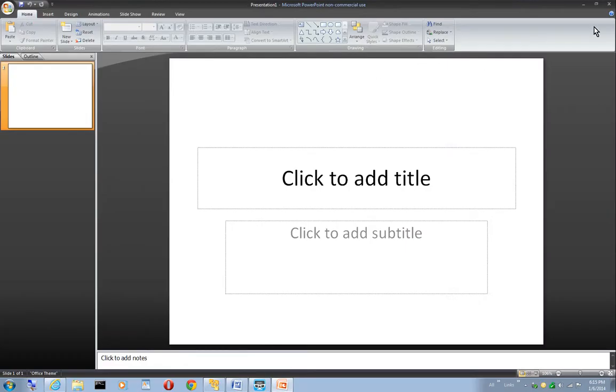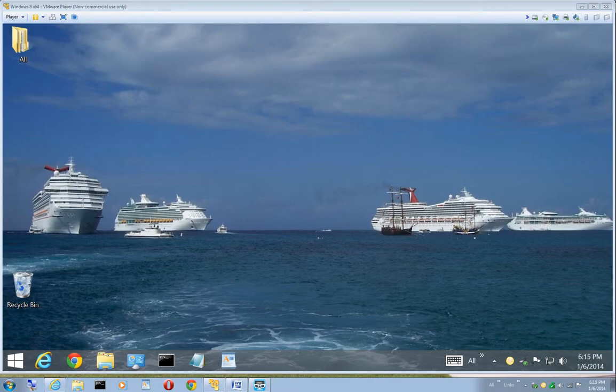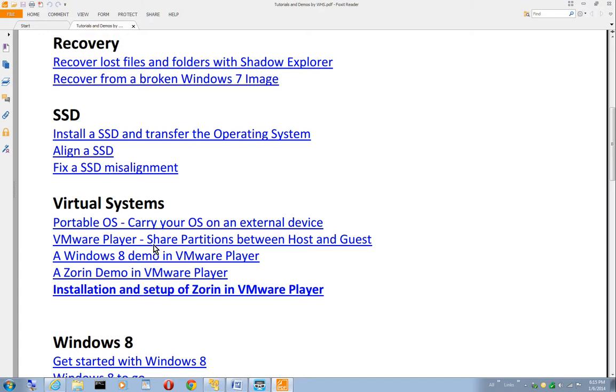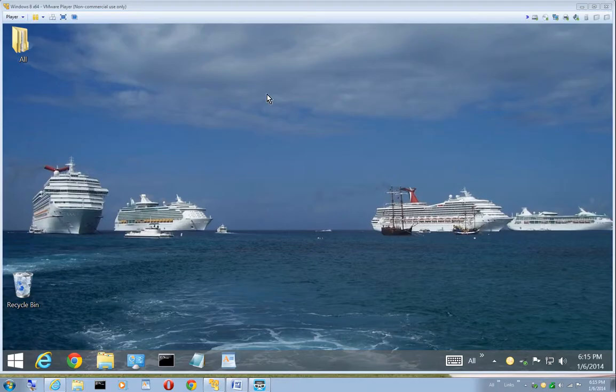Okay, I can open a PowerPoint. Now that's a Windows 7 PowerPoint. Or I can, what else do I have here? Now I can open a PDF, for example. So these are the advantages of running side by side because I have access to both systems.